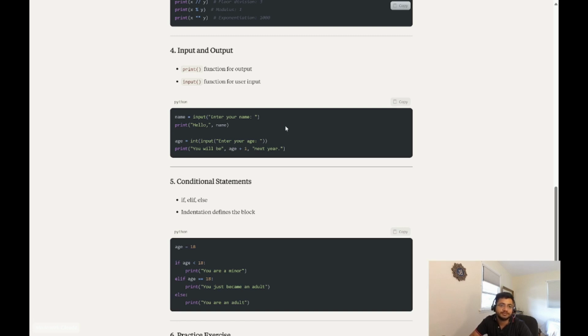So let's say the name is okay. Name is the string format, but if you enter your age, that has to be in the integer format. So you have to convert that to the integer. That's why integer is written here.